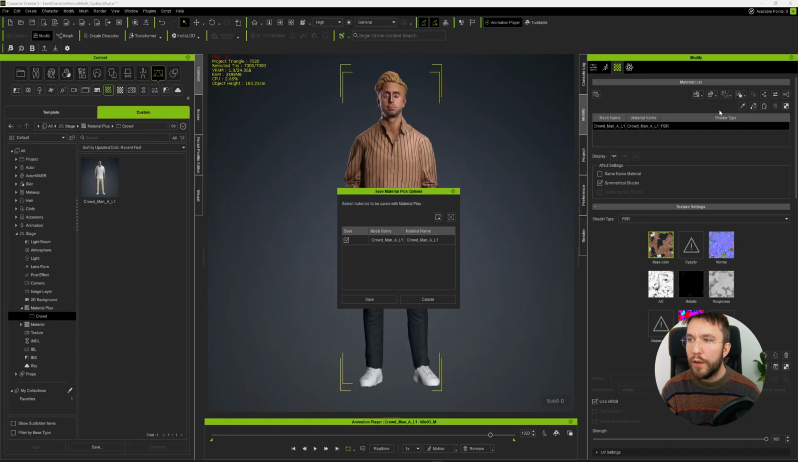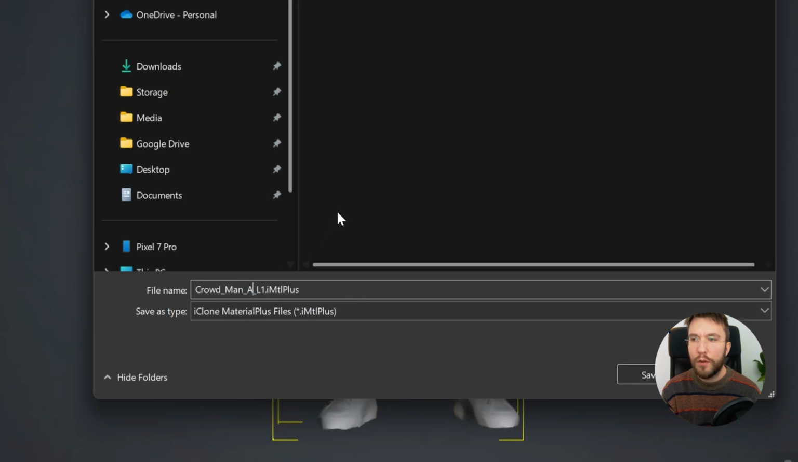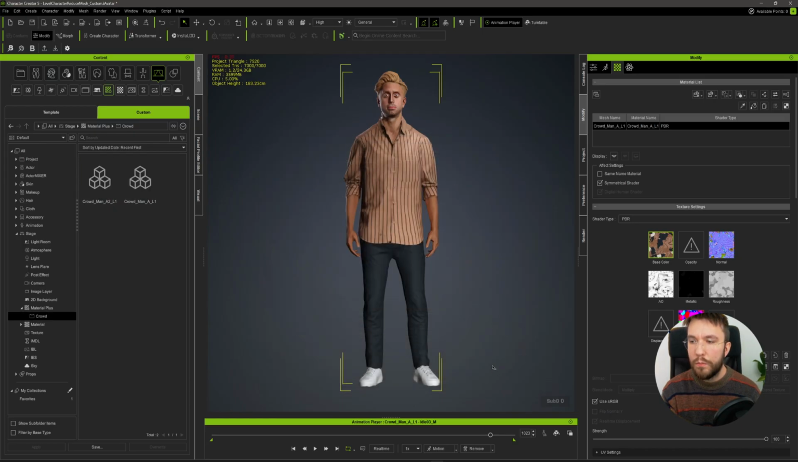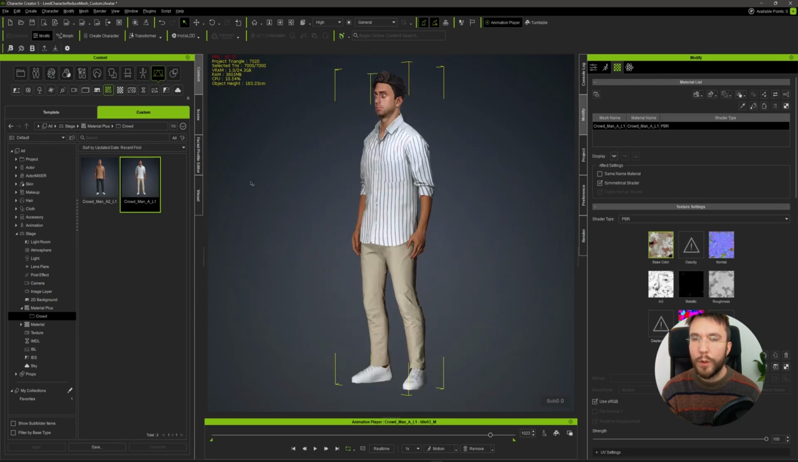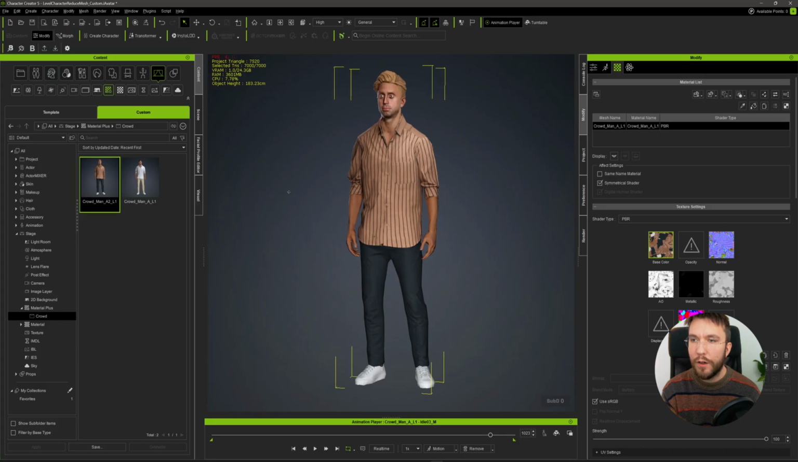Let's go up to save material plus and then save this. I'm only doing base color here, but the thing is that you can of course tweak the roughness and the normals you want as well. Let's name this A2 for the second variation of this one. And we can quickly have a look at the materials by dragging and dropping them on our character here.